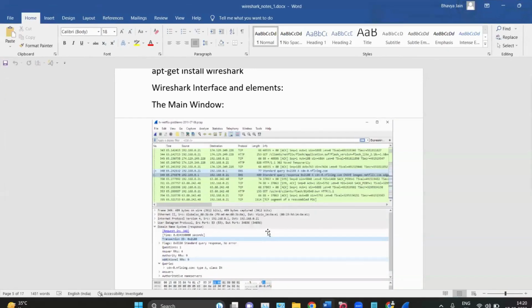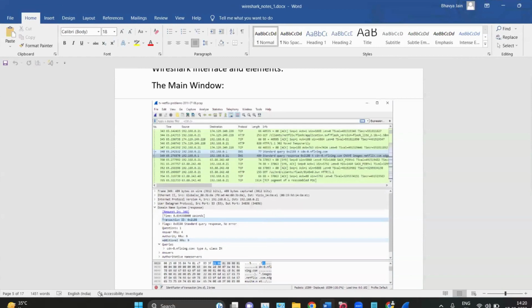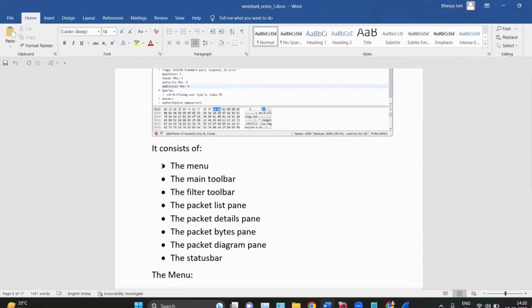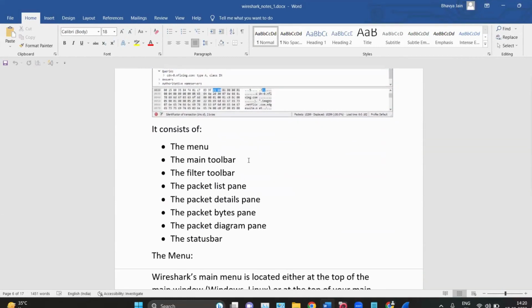So first, here we have this main window, which is quite complex. Here we have these parts: the menu, the main toolbar, the filter toolbar, the packet list pane, packet details, packet bytes, packet diagram, and status bar. So we have these parts in the main window.